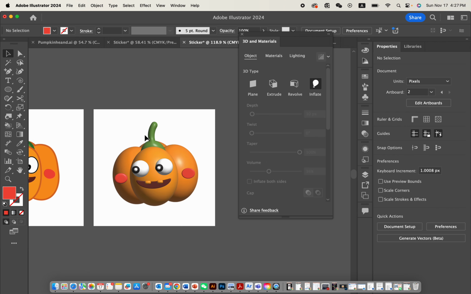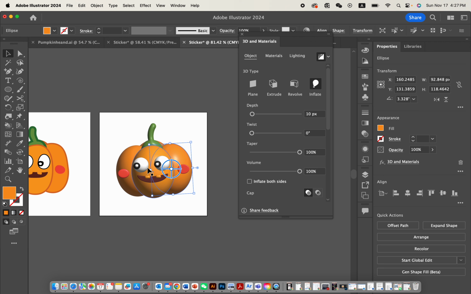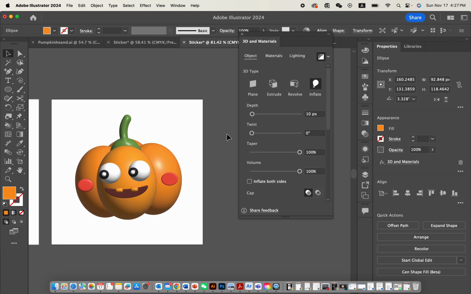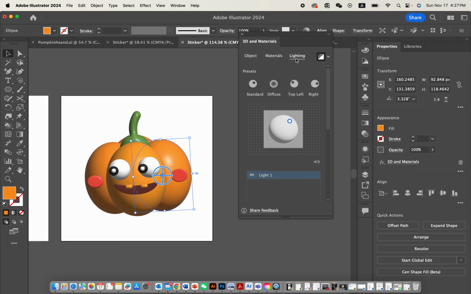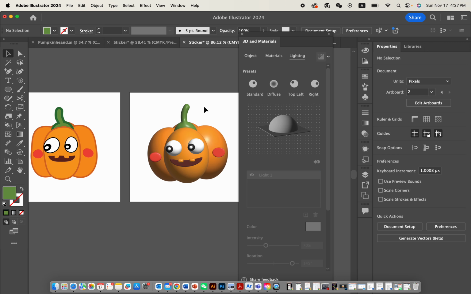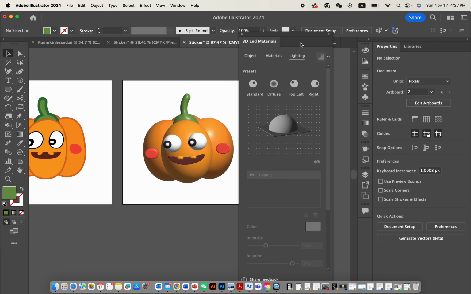It's interesting. Yeah. So the thing is, you can also change the lighting here, some settings, right? You can change the intensity of the lighting. You can change the rotation, right? Just apply good lighting for your character.